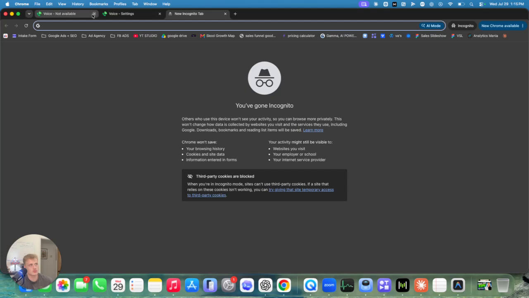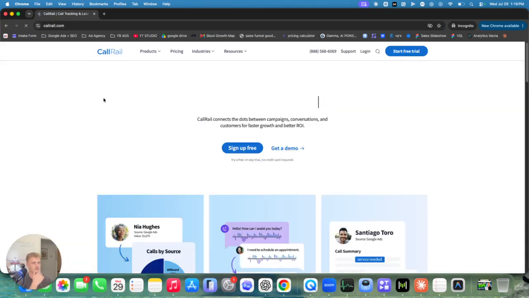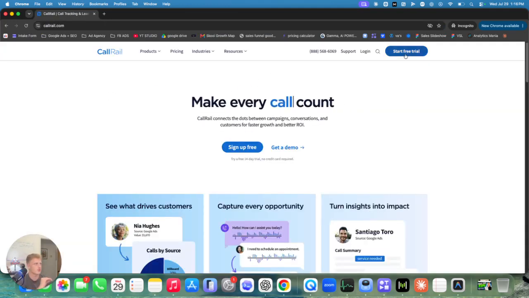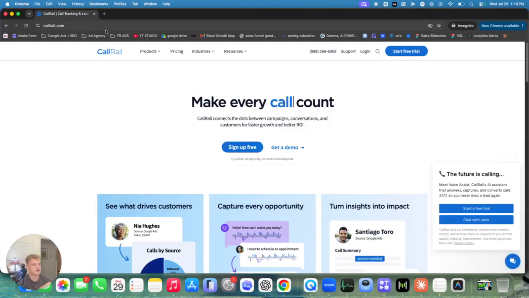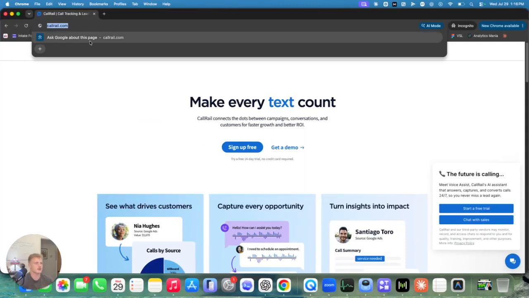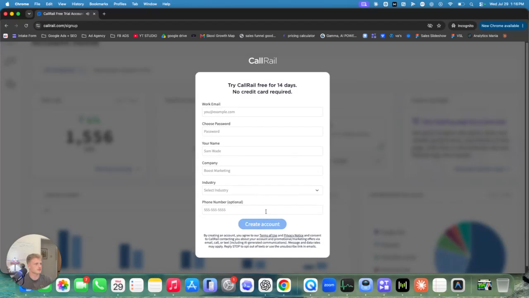The next one we're going to be checking out, and I've used this one personally, I've used all these personally, is CallRail, callrail.com. I used CallRail for quite a while. In my opinion, you're either gonna want to use CallRail or you're going to want to use the third method that we're going to get into, the best method. Okay, so with CallRail, you can start a free trial.